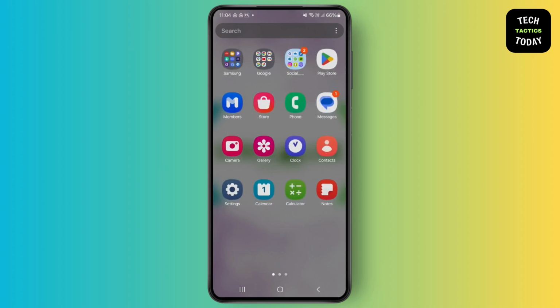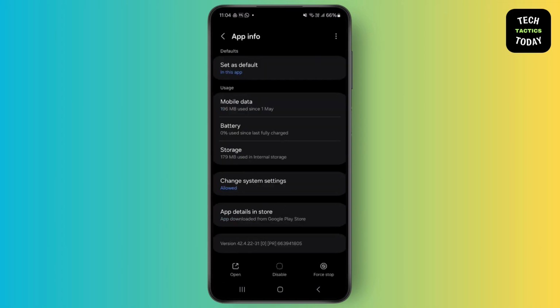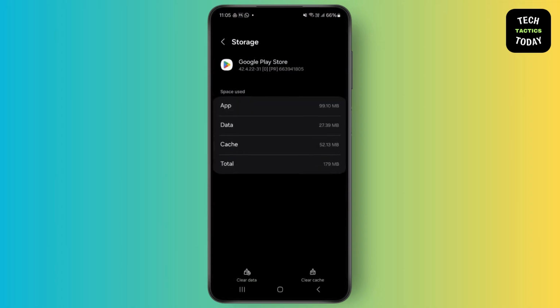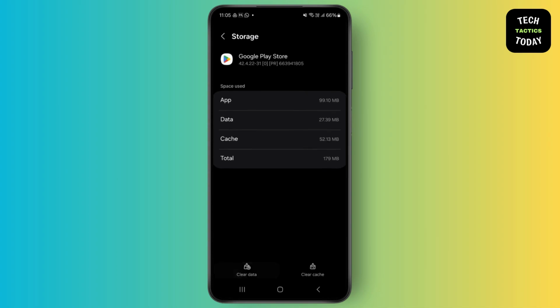So if you are ever having this problem, first of all visit the Google Play Store. After visiting the Google Play Store, just long press on it and you will see there is an eye icon right on the right side. After tapping on it, scroll down, you will see the very option of storage. Tap on the storage option. Now clear all the data and clear all the cache if you ever see that problem.